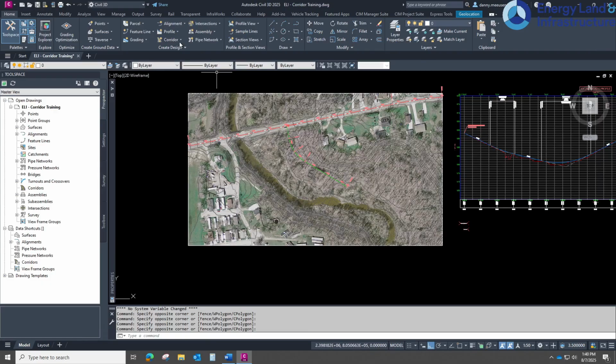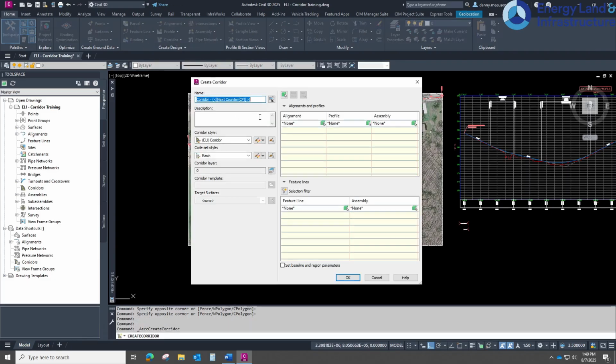So the first thing we want to do is go up to our Home tab, Create Design Panel, Corridor, select Corridor. It's going to ask you for a name. We're going to put in EX Lake Road East because that's the name of our alignment. Corridor style, we can set as ELI corridor. Code set style basic is fine. Corridor layer, don't worry about.